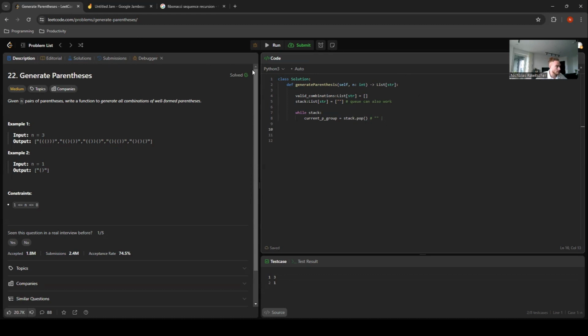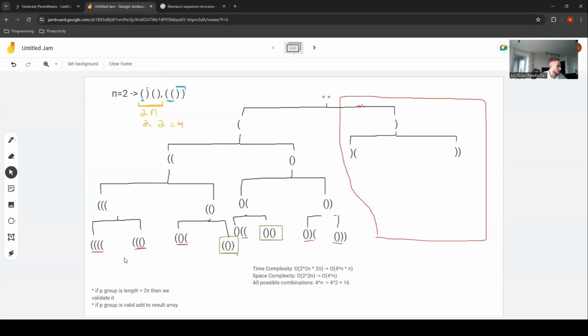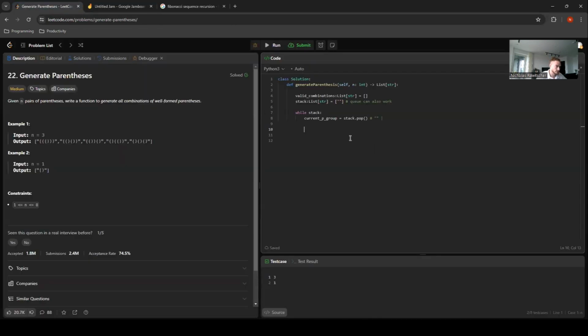And then of course we need our base condition to check. If the length is 2n, then we validate it. So we're checking the number of characters: if the number of characters equals 2 times n, we then validate, right? So we need to have some function here that says validate.